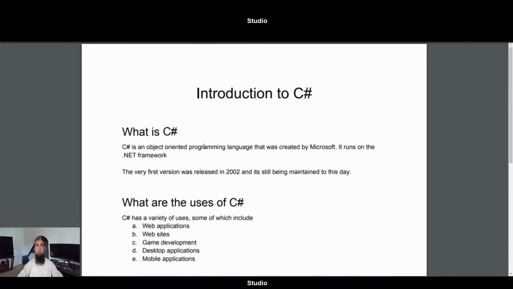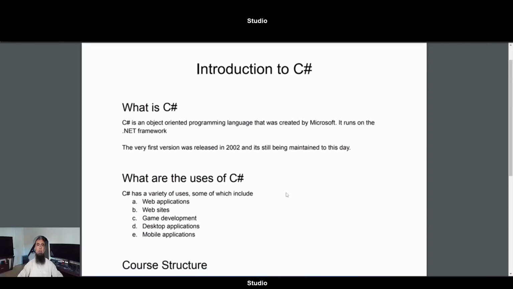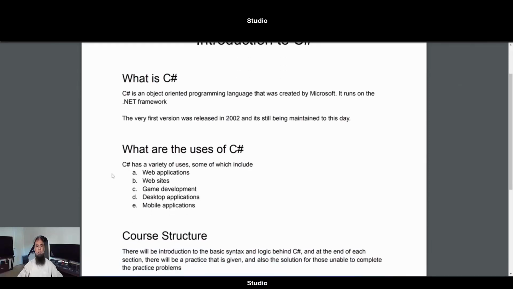Now, the very first version of C Sharp, the initial version that was released, was in 2002. That's about 20 years ago. And it's still being maintained to this day, being 2022, so this year, I would say. So we're not really seeing in the foreseeable future that C Sharp will go out of commission. It's still going to be used. Many people use it. And what do those people use it for? Well, that's what we're going to see right here.